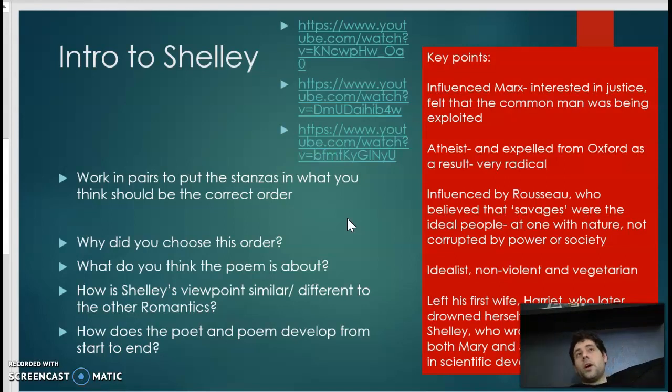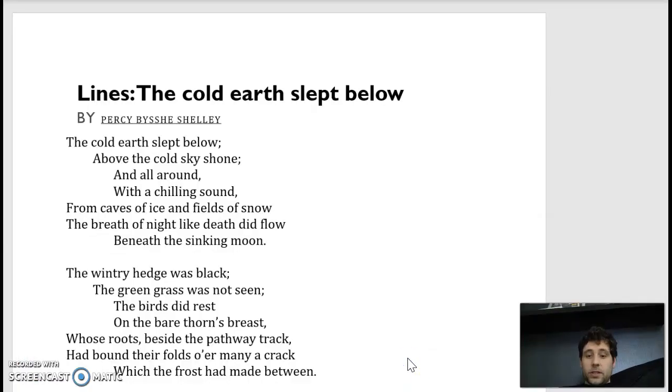They elope and go off with Byron, who's also been kicked out because of his private life, and that's where on this kind of holiday, I say holiday/exile, where actually Mary Shelley ends up writing Frankenstein. So the first poem I want to look at by Shelley is The Cold Earth Slept Below, okay, which you should see now.